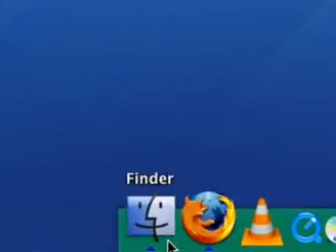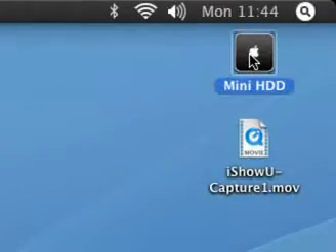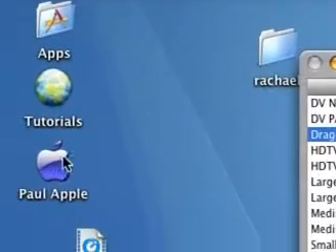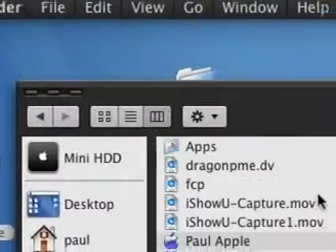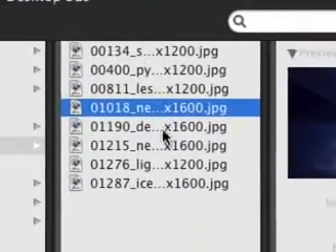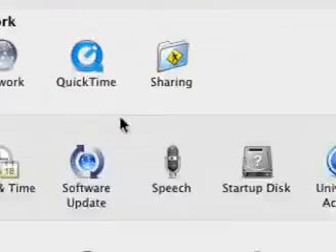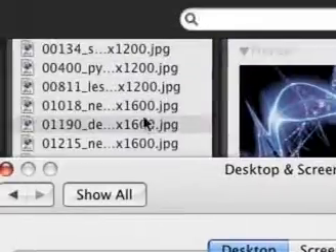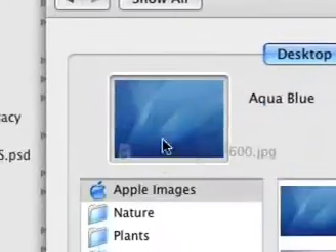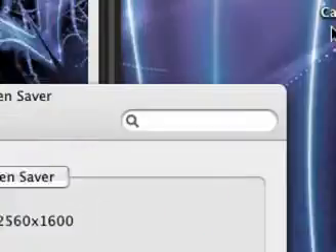So for example, if we go to Finder, we can see the Finder has been all modified. Woohoo! Isn't that great? And it even matches my desktop icons. So I'm just going to go into Paul Apple and go to my desktop BGs, which is where I have a few little high-res desktop images. I'm going to choose this one and apply it as the desktop background, like so. And there it is. That's my desktop background.